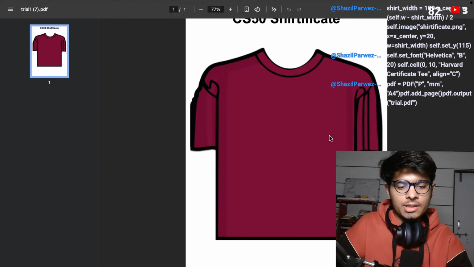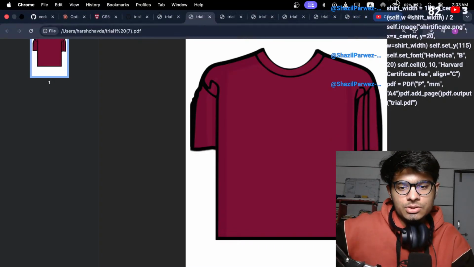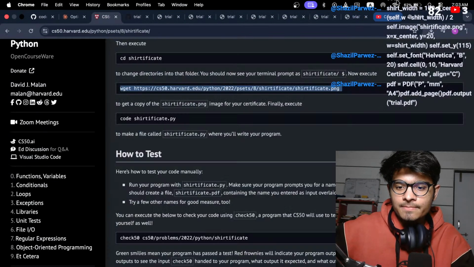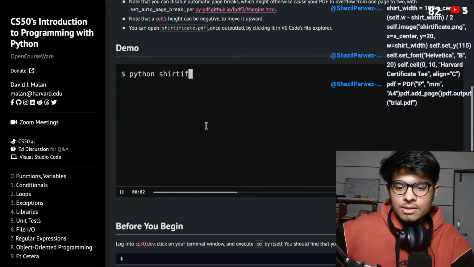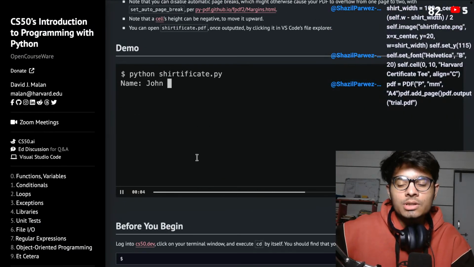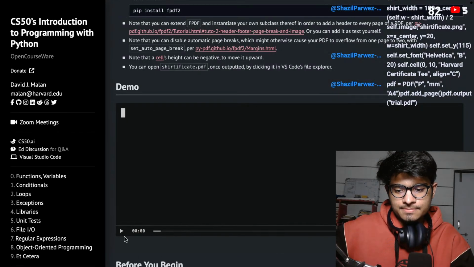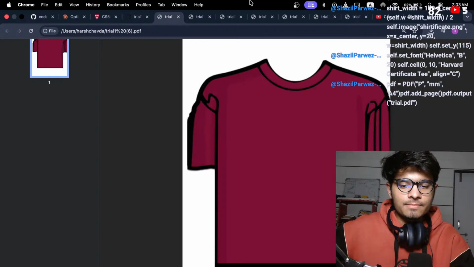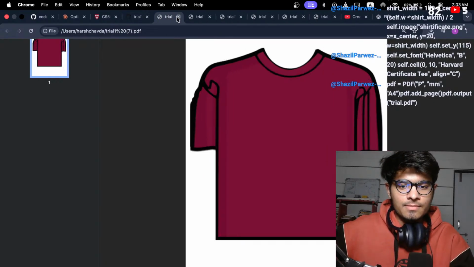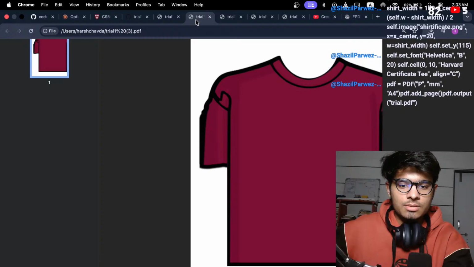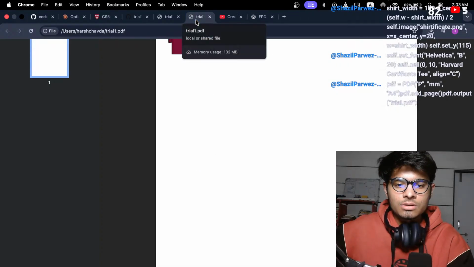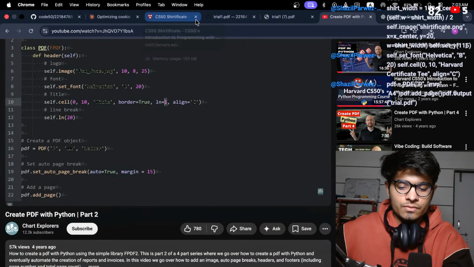Now I want to print my name or the user's name on it. I think there is no function for it, so there is. We need to take input. Let's take input from the user. Oh wait.